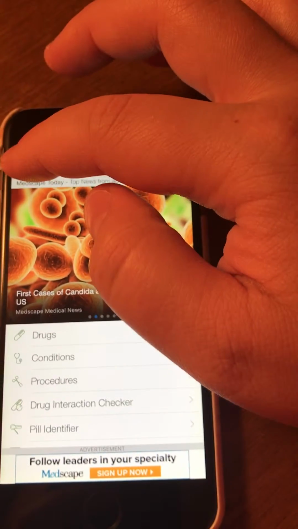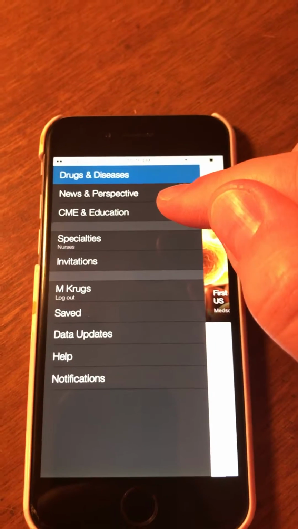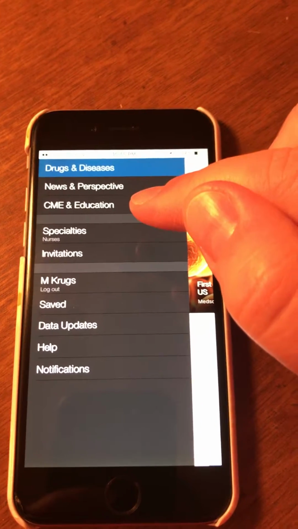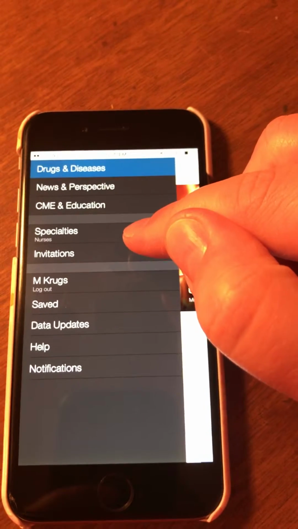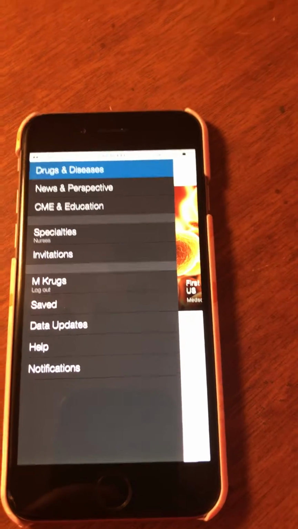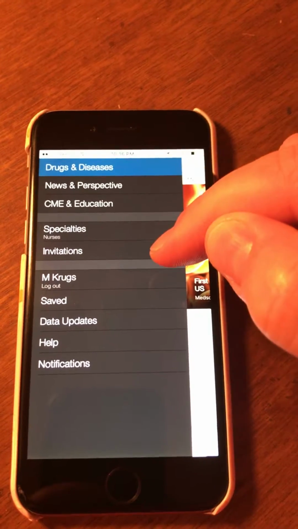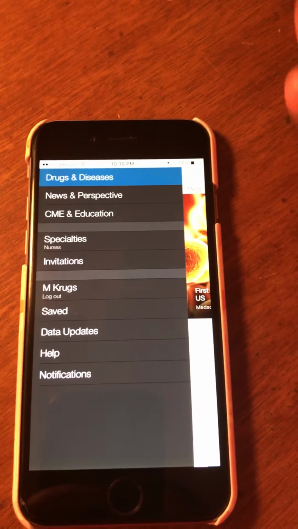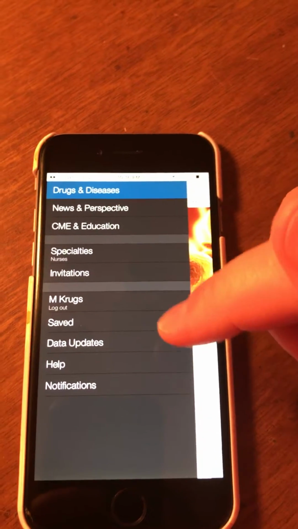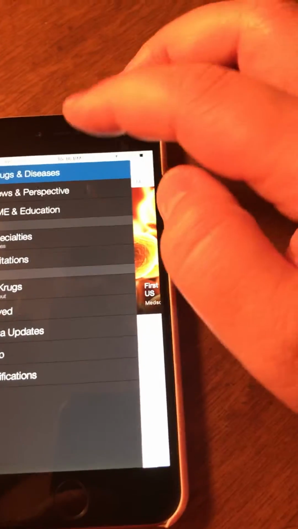And then here, if you click up here, it just gives you a little bit more of a breakdown. You can choose news and perspective, which just gives you different articles that you can find. Education is where you can teach patients and relatives. Specialties: Medscape is tailored to any medical professionals such as nursing students, doctors, respiratory therapists. I just chose nurses because that's the area that I'm familiar with. And then here it shows different invitations that you can subscribe to, and just your username, saved articles, updates, help, and notifications. The standard stuff.